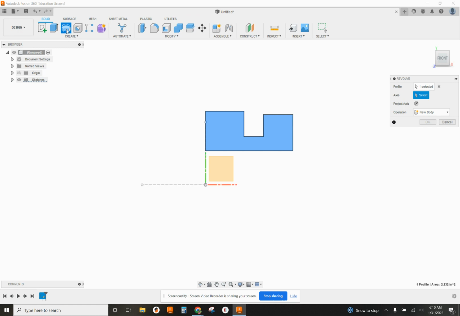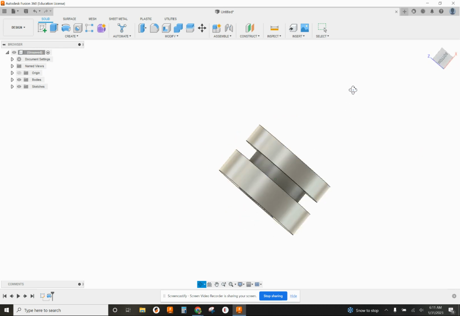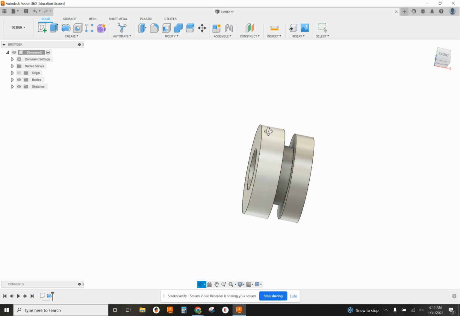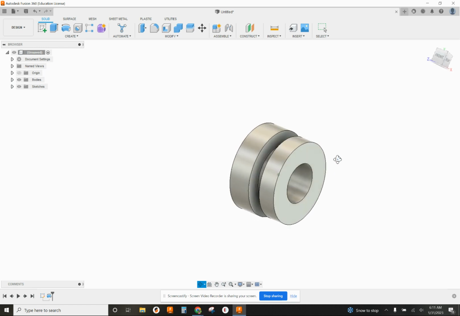We will want to revolve this around that axis. Okay, it's done. So that's some different ways you can start thinking about applying the Revolve tool. It can be very helpful in a lot of different designs.